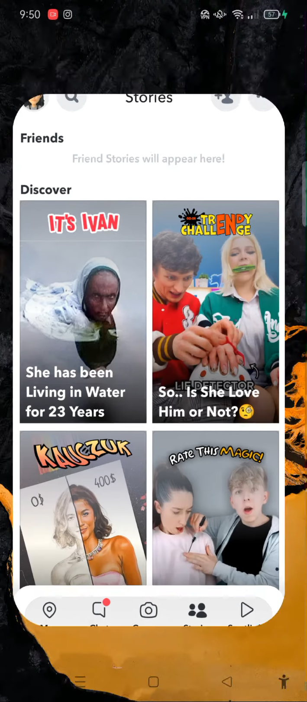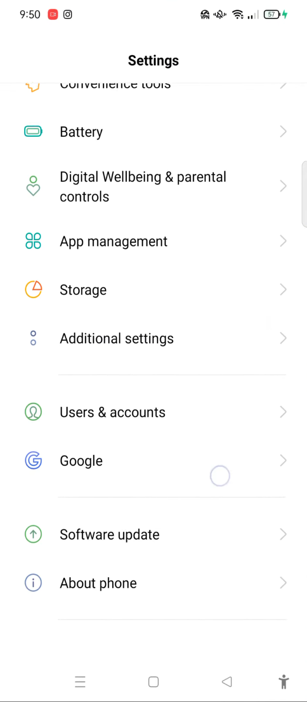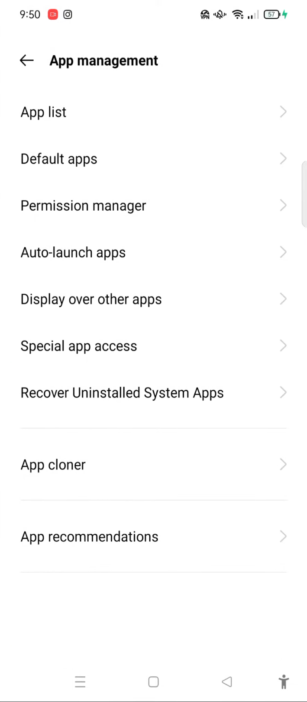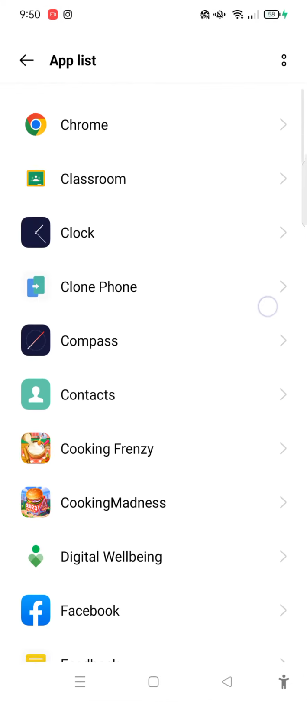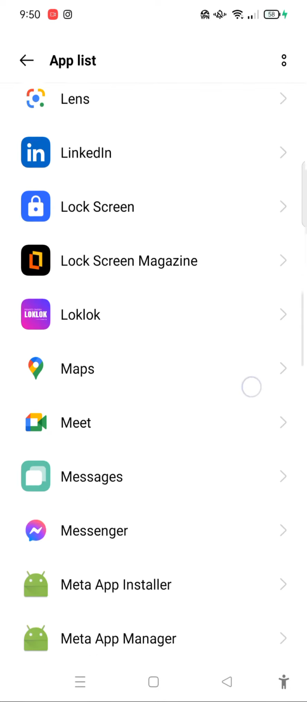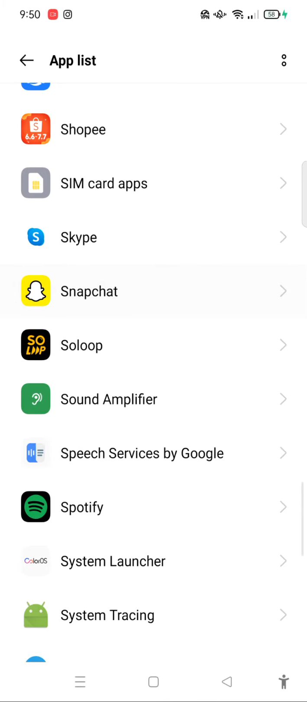So first, you need to go to your settings and then scroll down and go to your app management. And in here, you need to tap on the app list and you'll need to scroll down again to find the Snapchat section in here. So that is the Snapchat.